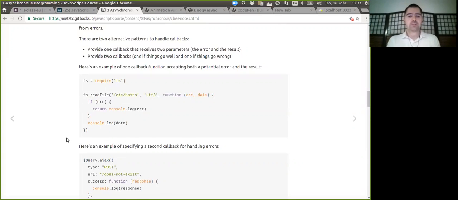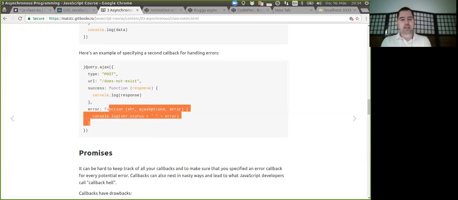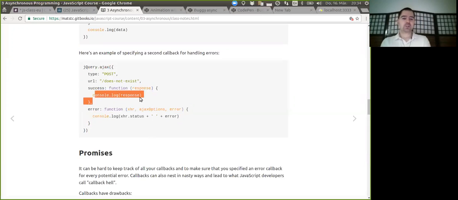Another convention, you'll see this a lot in jQuery, is instead of having 1 callback with 2 parameters, you actually have 2 callbacks. One is a success callback. If everything goes well, that function gets called. The other is an error callback. If there's an error, that function gets called. So here I'm using the Ajax function, and I'm specifying a success function and an error function. If the network is down, for example, this function will be called, and if we actually get a response from the server, this function will be called.